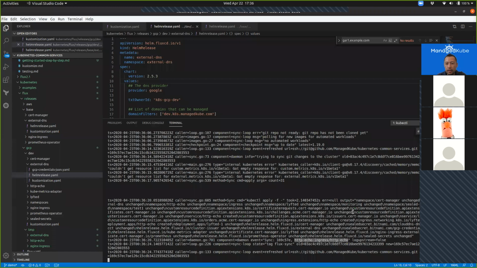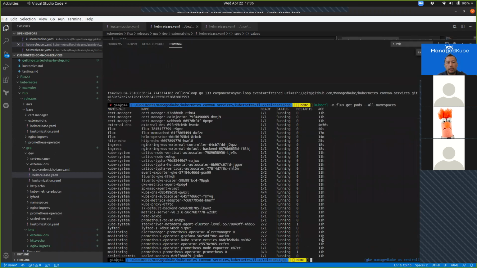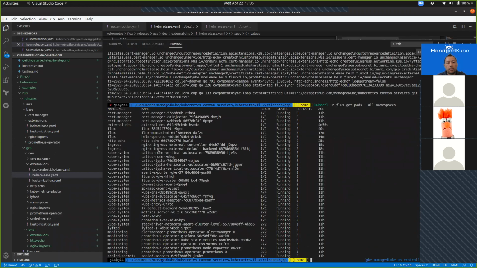So cool. Once again, the error equals null. That's cool. We don't want to see any errors there. We see the HTTP echo server being deployed out. We could get pods across all namespaces. And then we see the ingress being deployed out 18 seconds ago. And then we see the HTTP echo server being deployed out also.